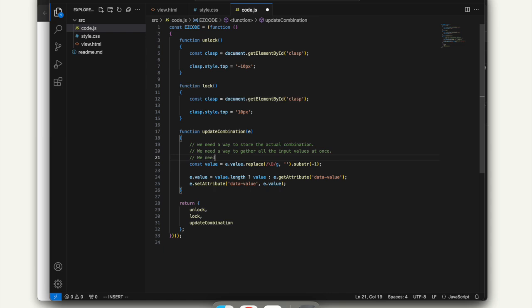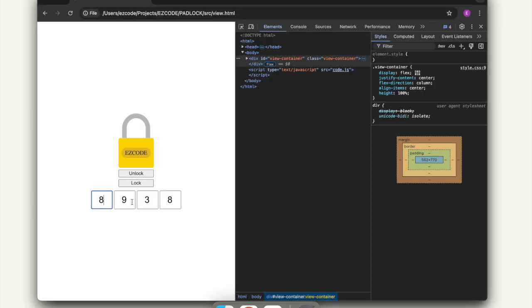And we need a way to compare the actual combo to the input form combo with each keystroke. Okay, so that's important. Every time that we're here and we're clicking something new, we need all the input values. We don't know which one you're typing in. We don't really care. We just need all of them.